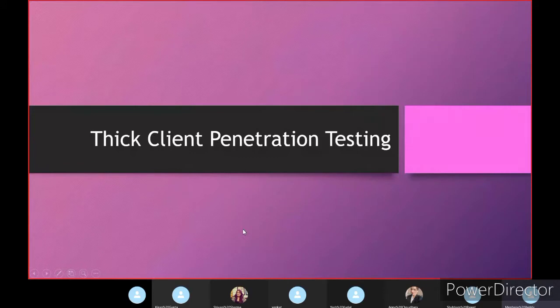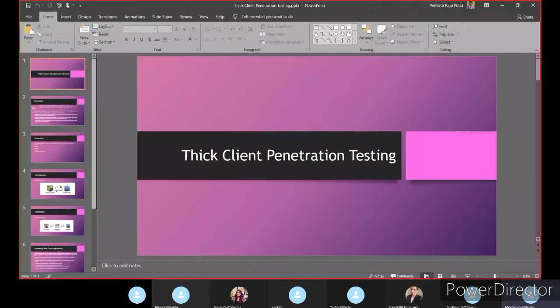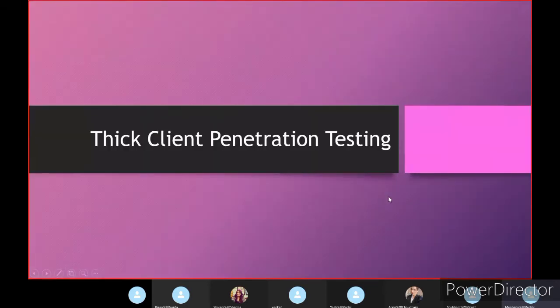Today in this session we are going to discuss thick client, its architecture, and how we perform penetration testing on thick client applications. So now let's get started with a brief introduction.